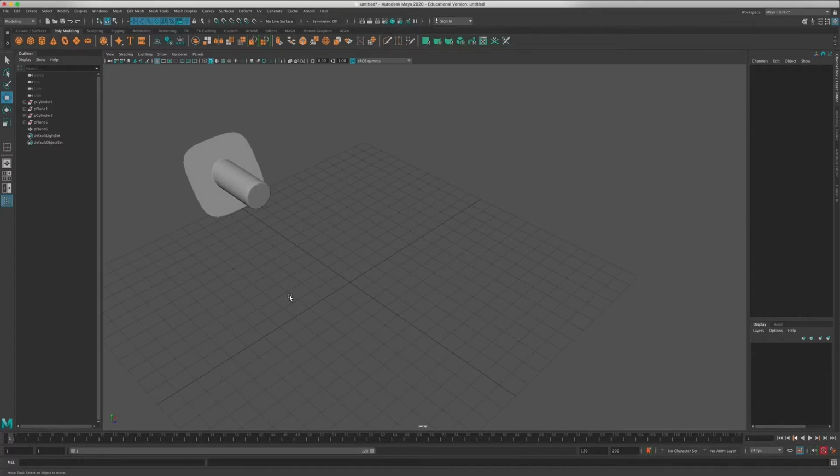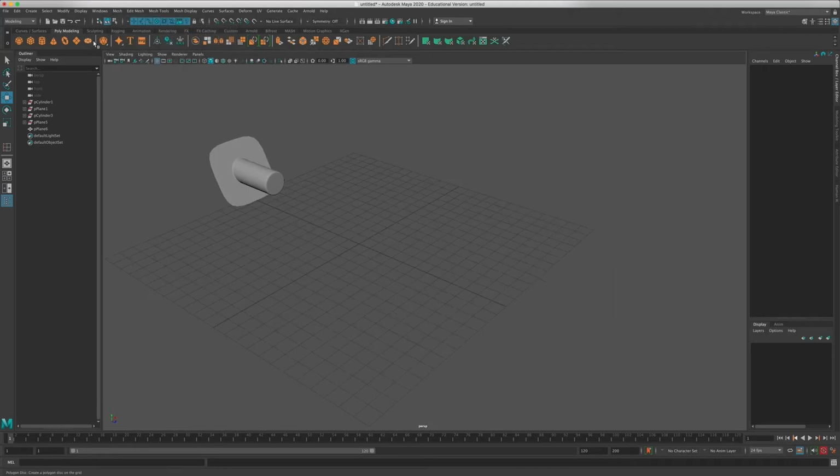In this tutorial, we're gonna learn how to create this form by using several different techniques. The first one is Boolean. You go to Mesh and you can find Boolean. There are three types of Boolean: union, difference, and intersection.